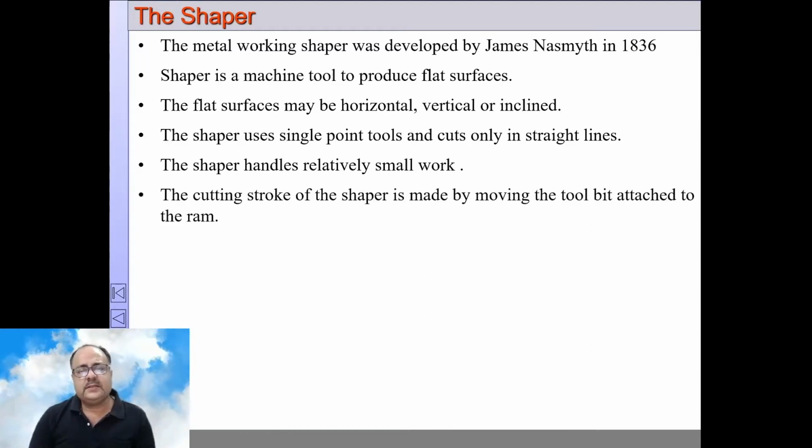Now it cuts using a single point cutting tool which is attached to a tool head, and the tool head is attached to the ram, and the ram reciprocates over the workpiece. So it cuts linearly in a reciprocating motion. During the forward stroke it cuts, during the return stroke it does not cut, because a single point cutting tool can cut during the forward stroke only, and during the return stroke it cannot cut.